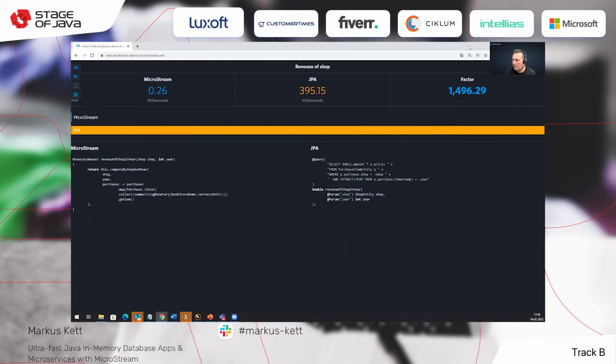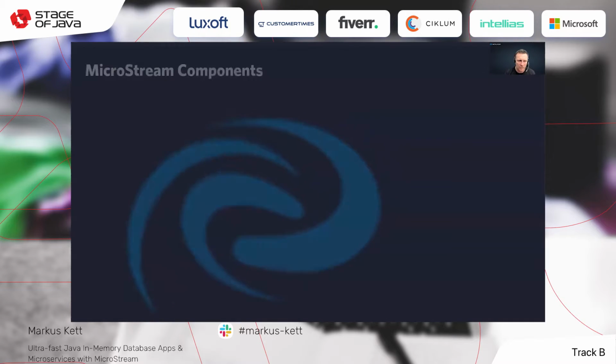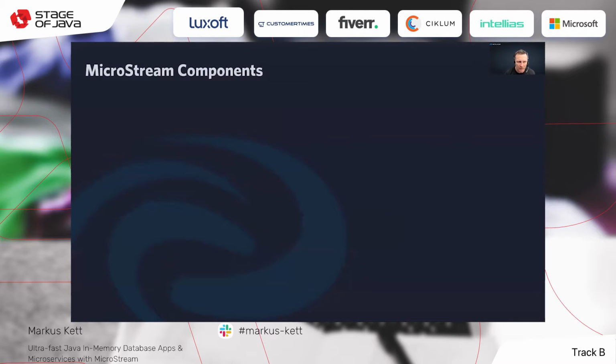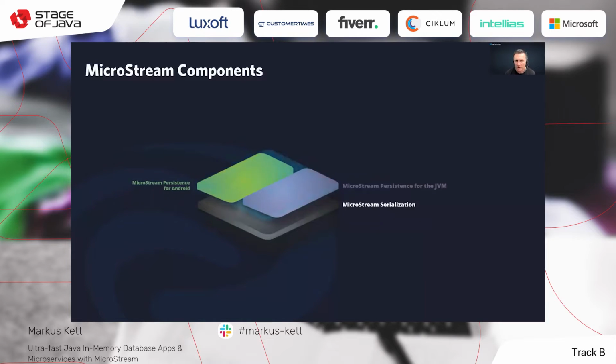What actually is MicroStream and how does this work? The core of MicroStream is a serialization that is written from scratch. So we built a fundamentally new serialization that is up to 20x faster than the Java serialization. On top of that, we built a persistence framework for the JVM, and we have also an implementation for Android.